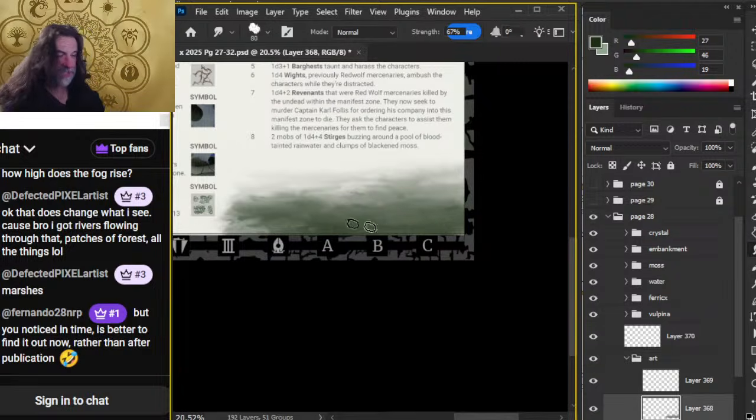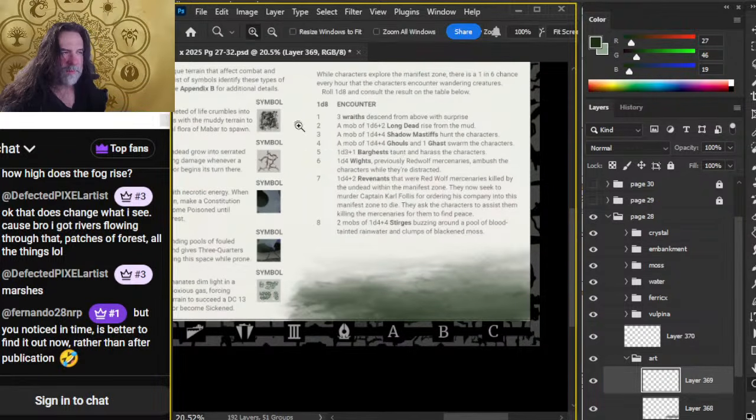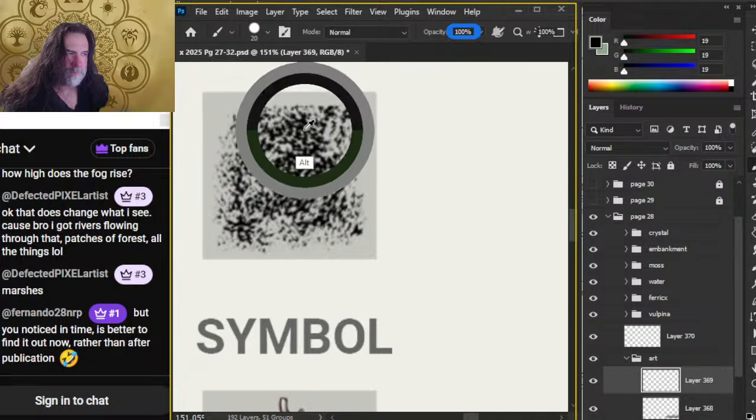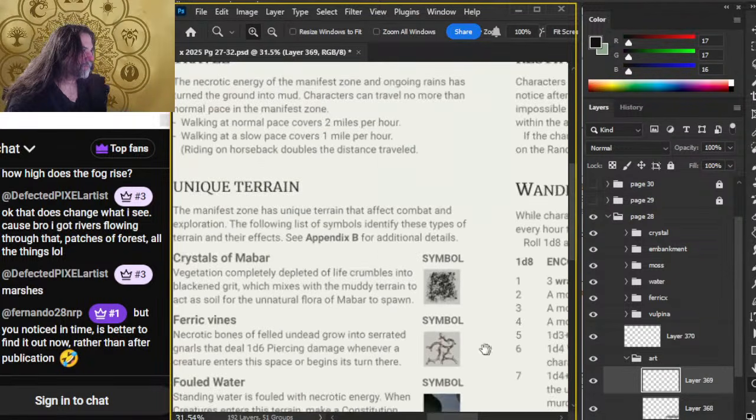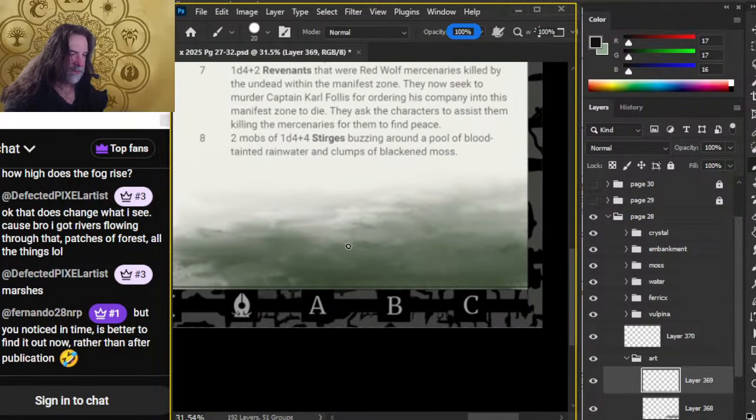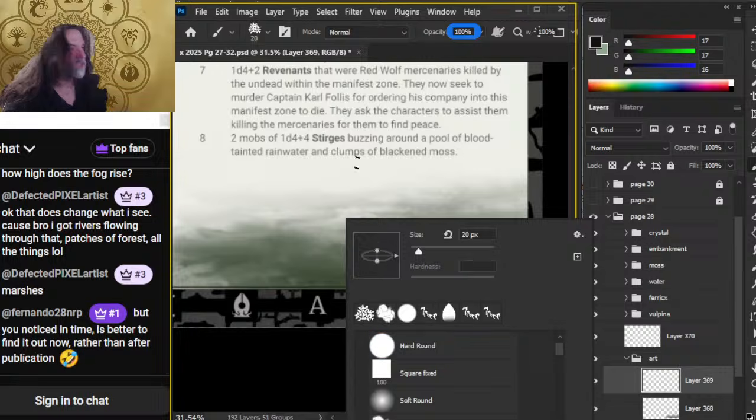So this is just some good ground terrain. I'm really happy with that. Let's go back and use our own reference. And let's grab our crystals again.